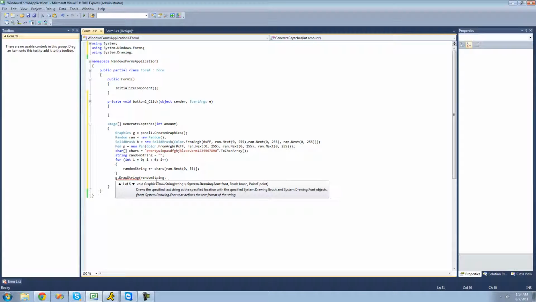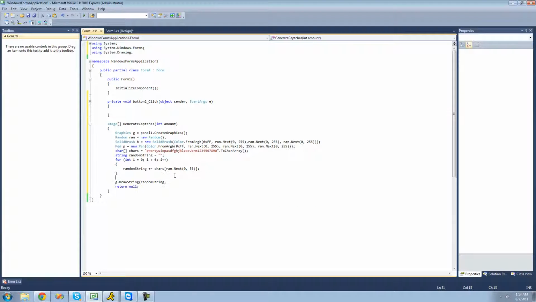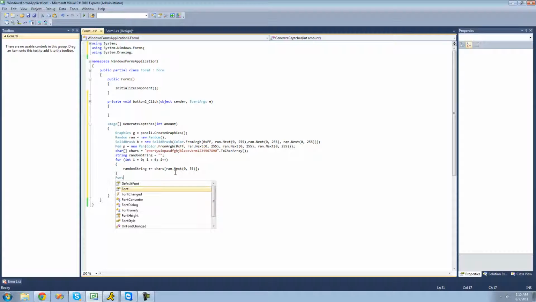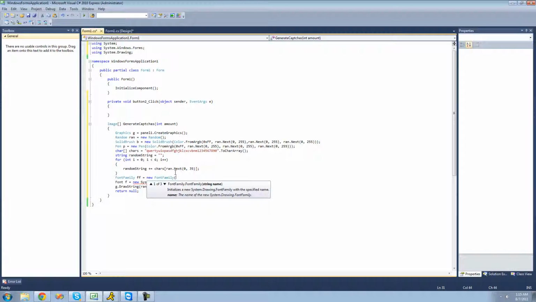And we're also going to have to select a font. So we're going to go up here and create a new font. We're going to say Font f equals a new Font. And for our font, we're going to need a font family, so we're going to go up here and create a new FontFamily, ff, equals a new FontFamily. And the font that we're going to be using is just Arial. So I'm going to say Arial, but you can honestly make it anything that you want.